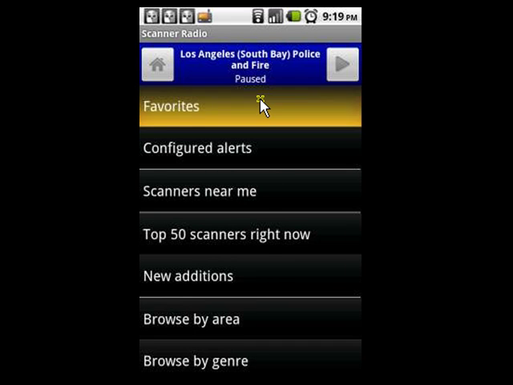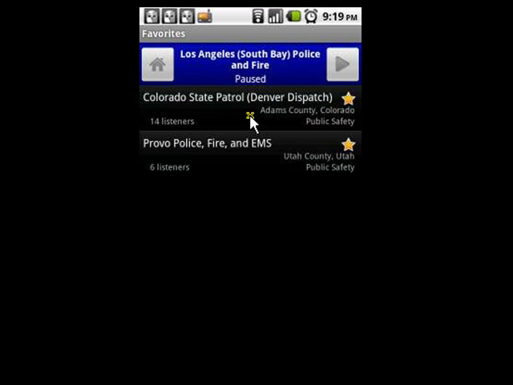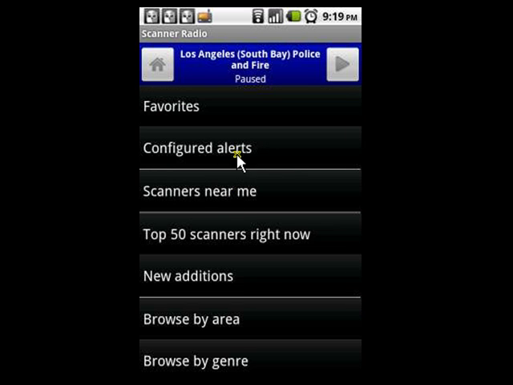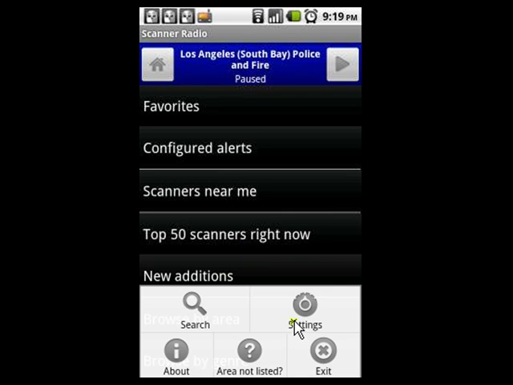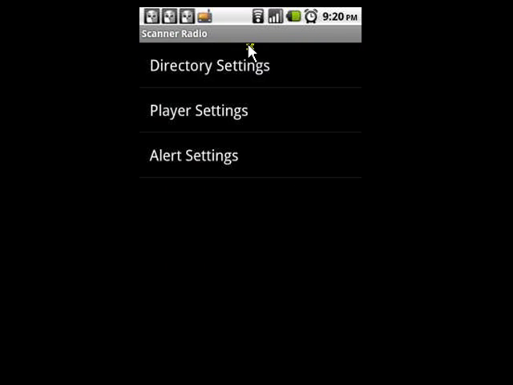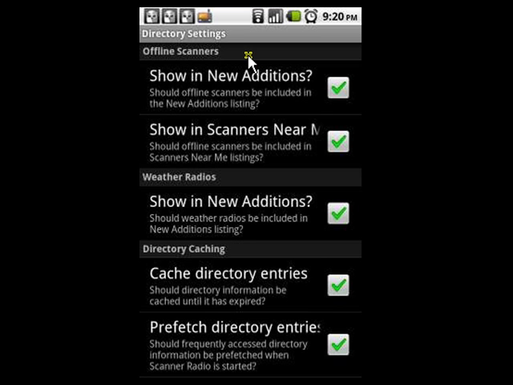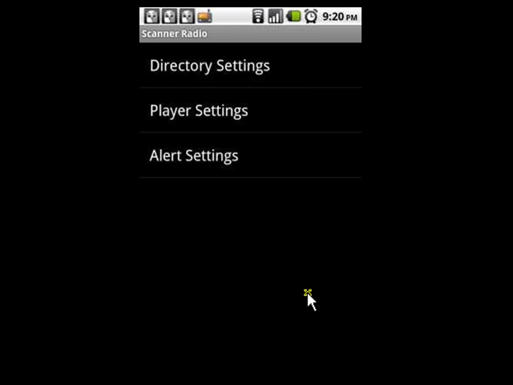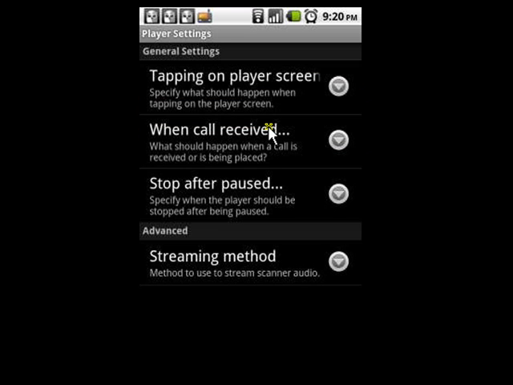Obviously, again, you can come up here, click on favorites. There's my Colorado State Patrol, Provo Police and Fire is another one I have favorited. Configured alerts. There's a lot of nice options in here. Take a look around. Let's go ahead, in fact, just real quickly, hop into the settings. Directory settings, show new additions, show scanners near me, if you want those options to be available in your menu, in your directory. Cache directory entries, so it makes it easier to find, etc. Player settings, if you want to change some of the things on the player itself.